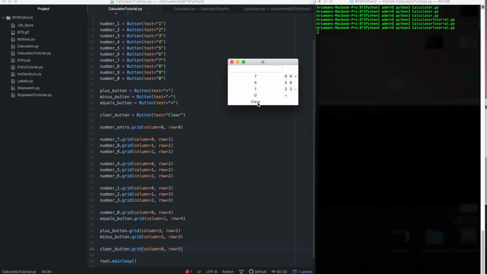For the entry field, we're going to have column span 4. For the clear button, we're going to have column span, no, we're going to have column span 3. And then over here we'll have row span 2, row span 2.